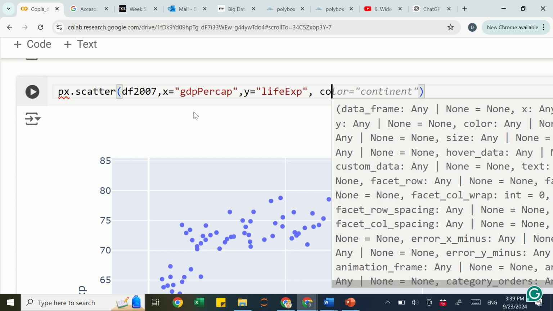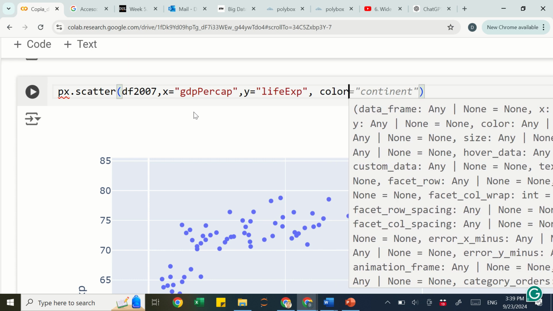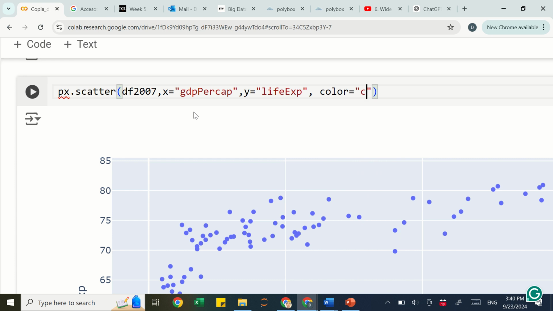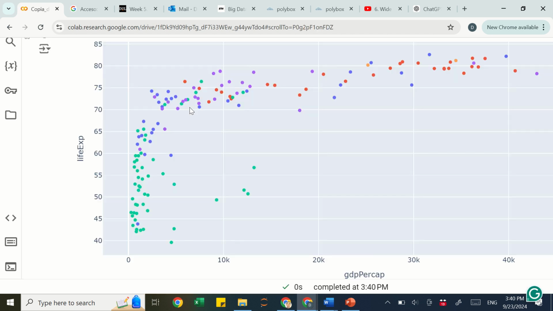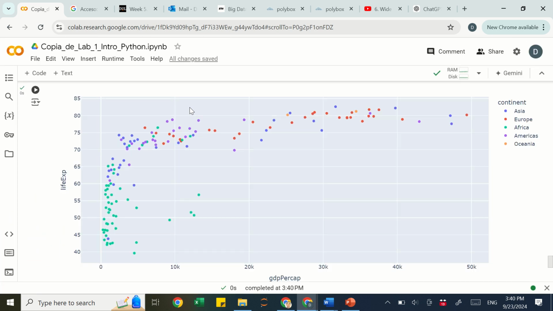For example, we can add color for the continent. And now we get the observations. So for example, Africa, most of the observations are here, and we knew that, with a small life expectancy. But there are even some countries in Africa that have a small life expectancy, even though they have a decent GDP compared to other countries, but they are not doing good. So that's something you should pay attention to.